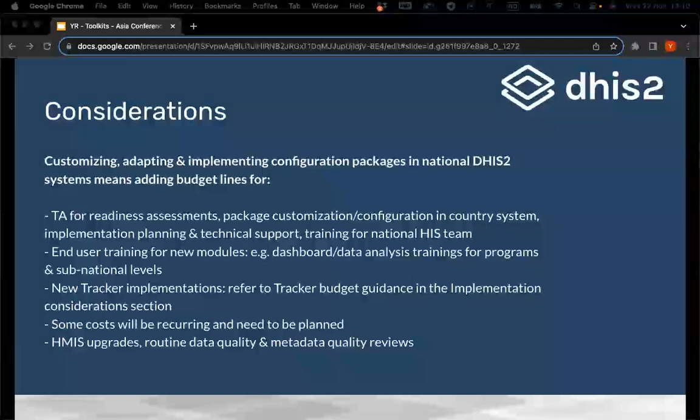For new tracker implementations, this is a specific topic. We have a tracker budget guidance, so that needs to be addressed when considering the implementations. And then it's not a one-off implementation like it happens sometimes when you think, okay, I started and that's it. No, some costs will be recurring because of the upgrades, updates, the training refreshments, and so on. And of course, the upgrades to the systems and review of the data and metadata quality is very useful and needs to be considered.